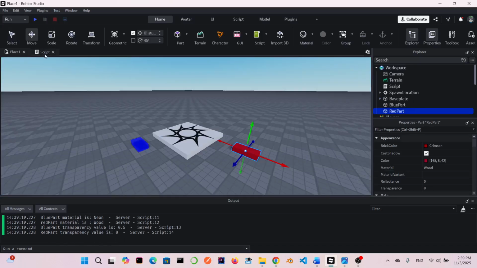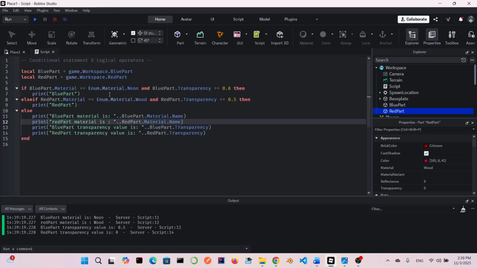That's all about the if statement. For beginner level, I guess that's enough to understand what a conditional statement is and how we can actually work with logical operators.